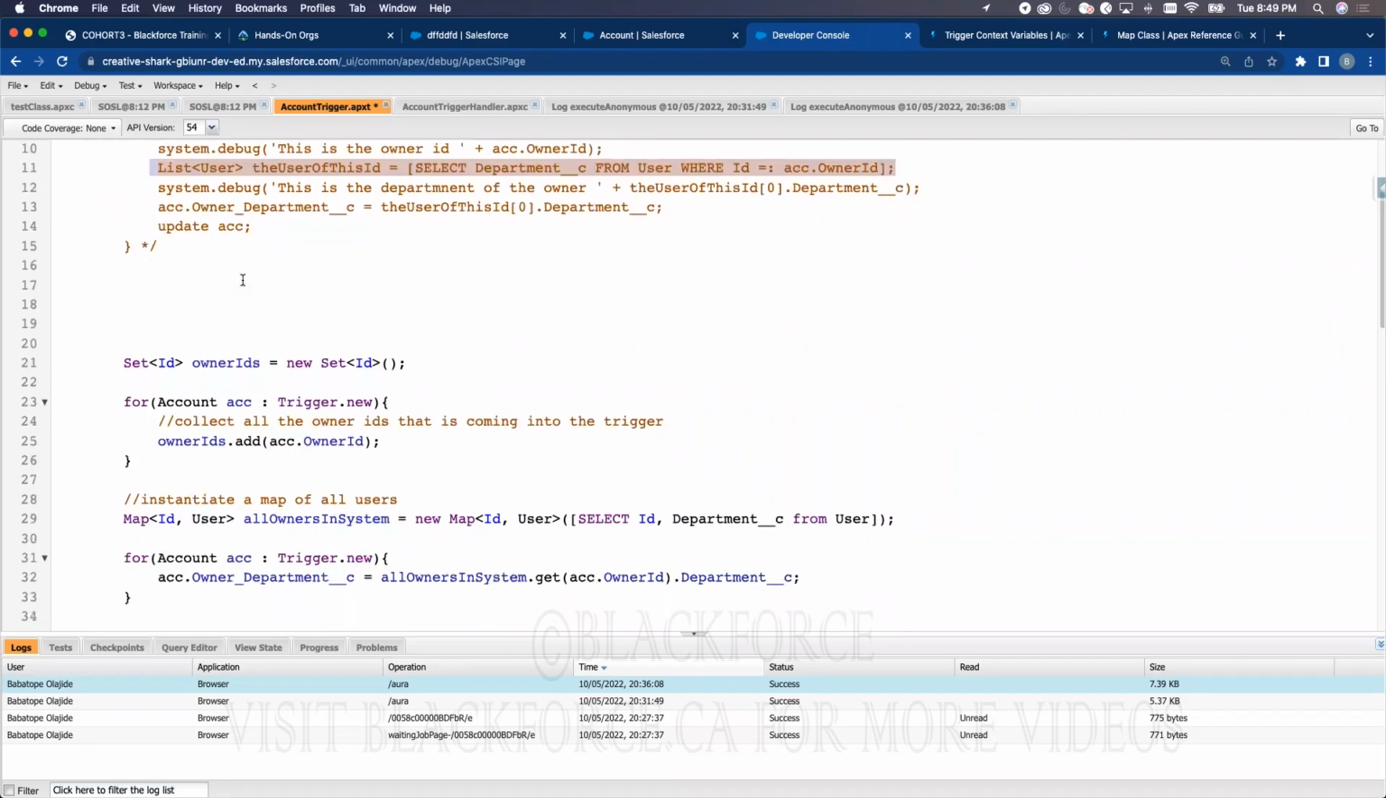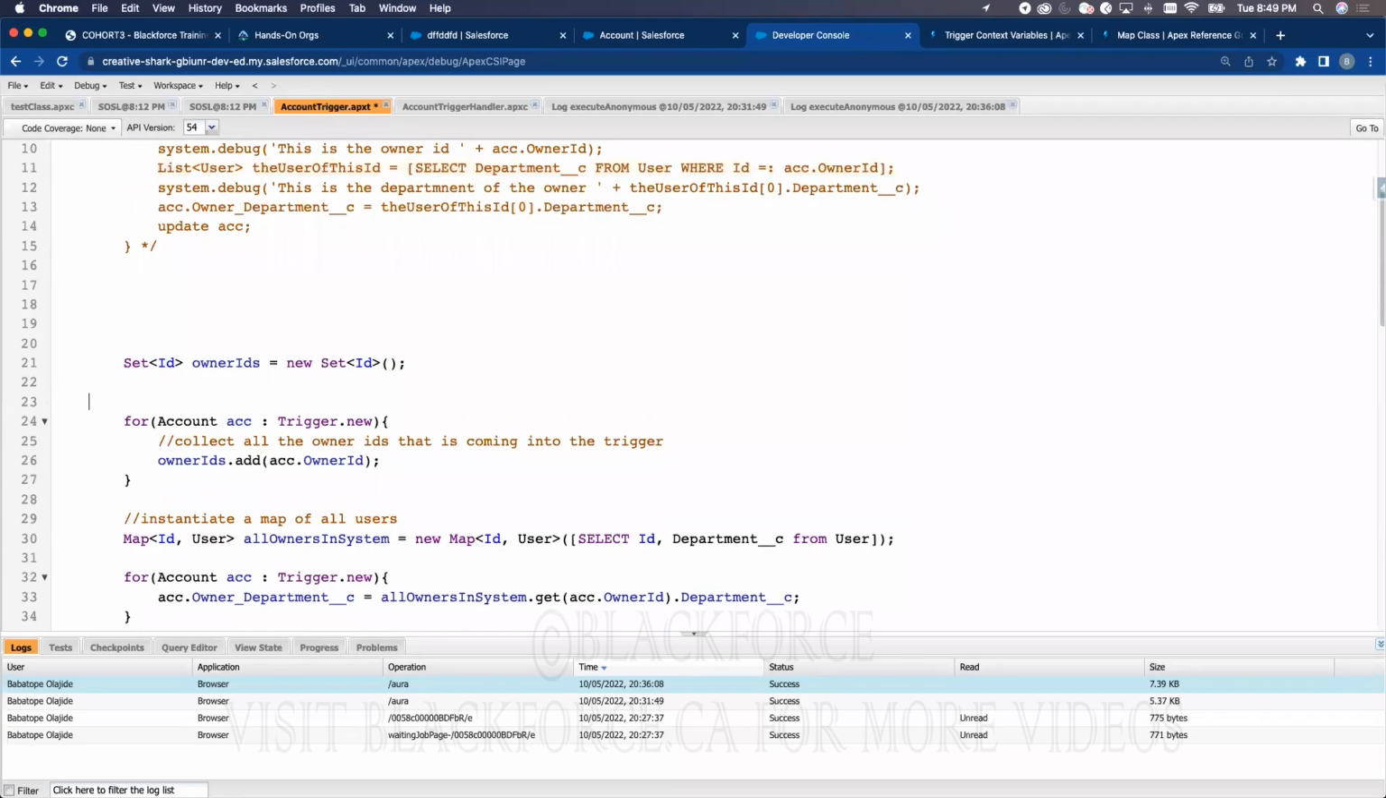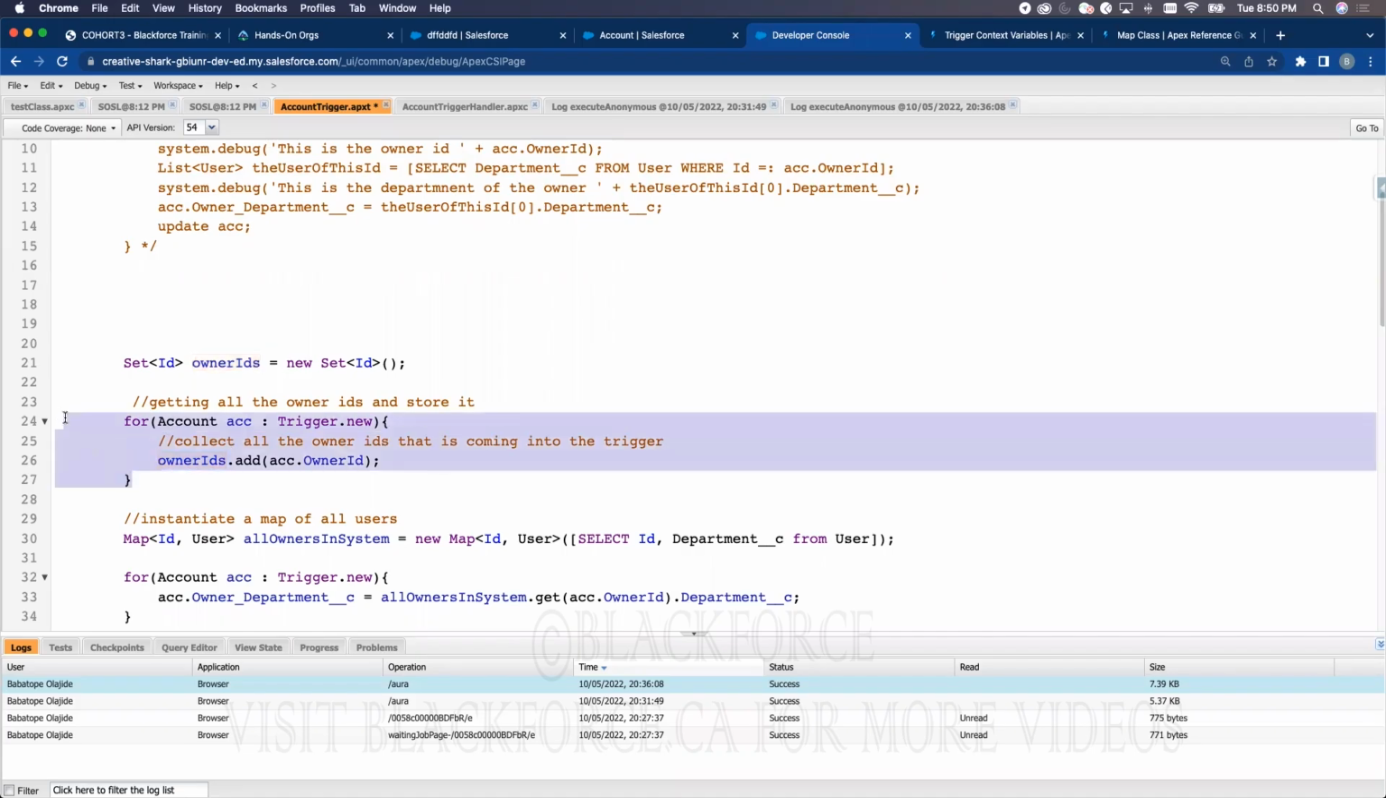We've improved this by, first of all, getting all the owner IDs and storing them. That's the first thing we did. We get all the owner's ID and store it in a set. We know that a set would only contain unique IDs. So I store all the owner's IDs in a set. Fine. Done. That is the owner ID of the account that is being created.